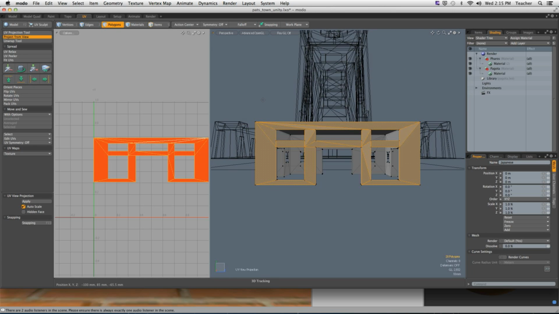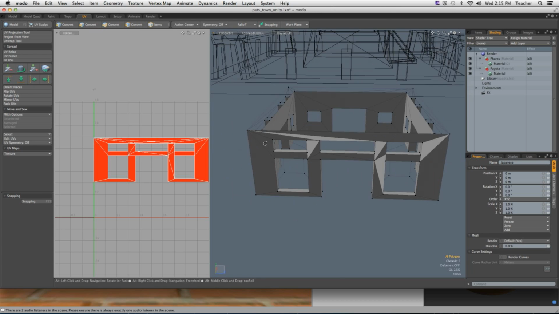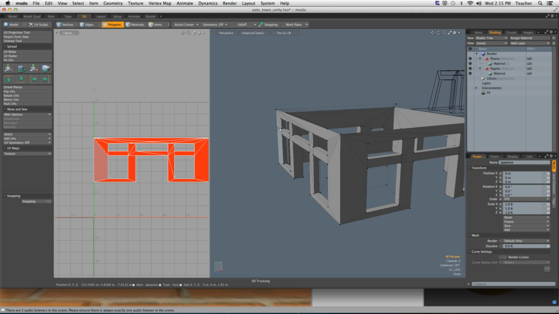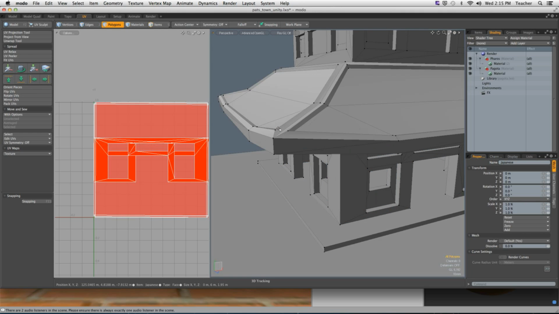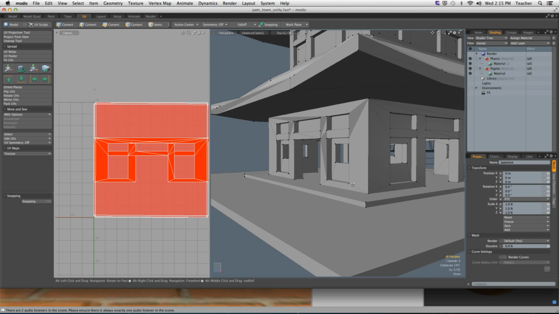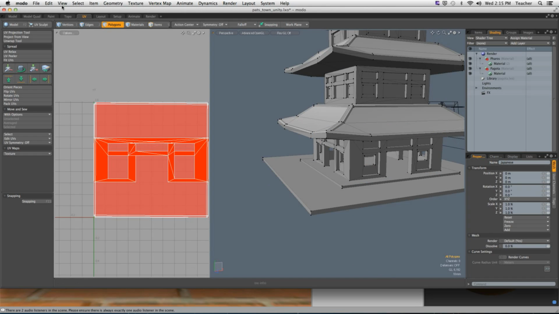Project from view, boom. And you know what? I think that'll be good enough. So we have some UV information for the first portion of our little pagoda here, for the first two ground planes and then these outside walls. That's good enough. So here's the cool thing.